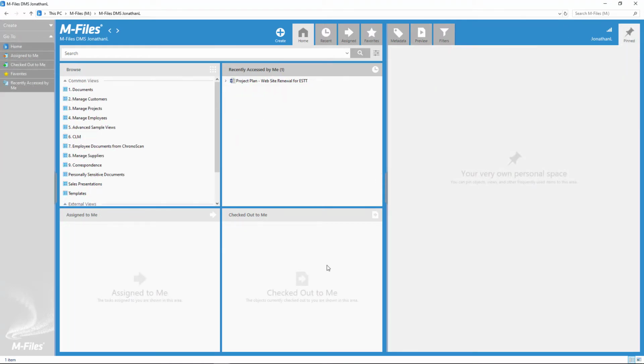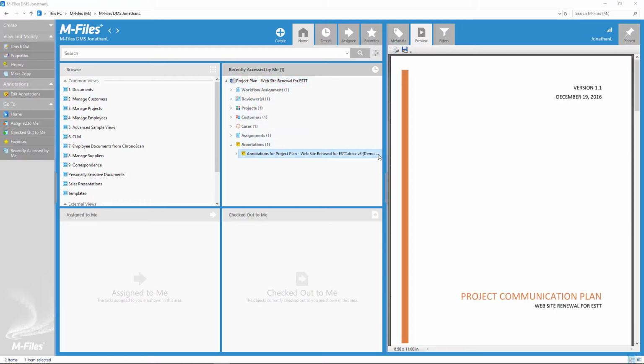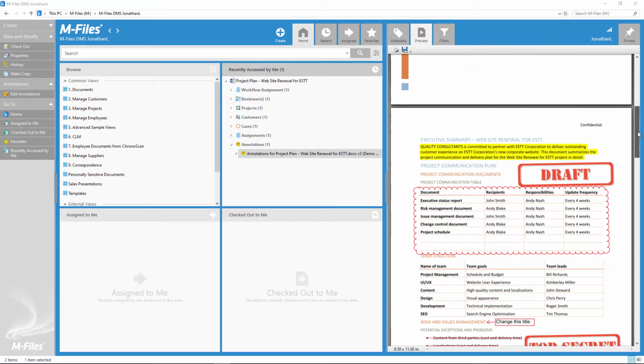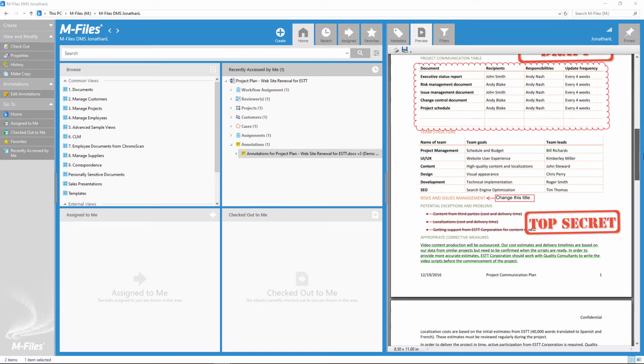Another great thing about this feature is that multiple users can work on the same document. You can have an entire team annotating the same document simultaneously by creating their own.